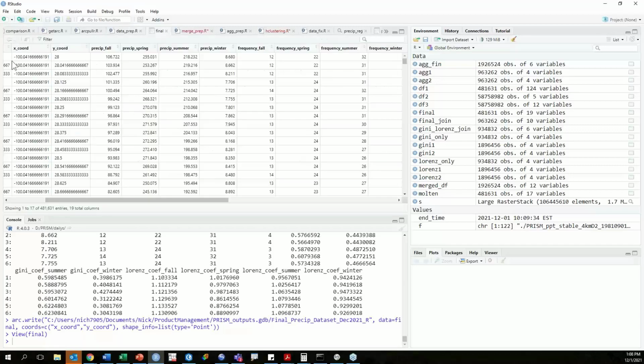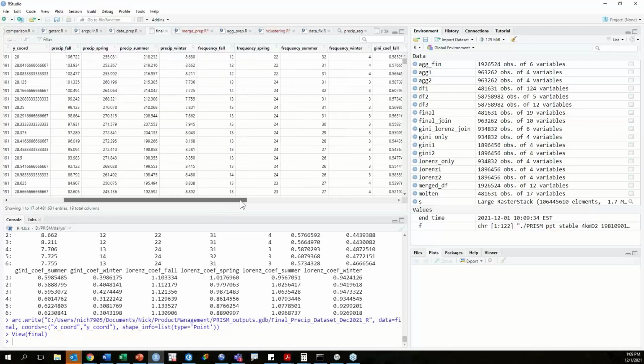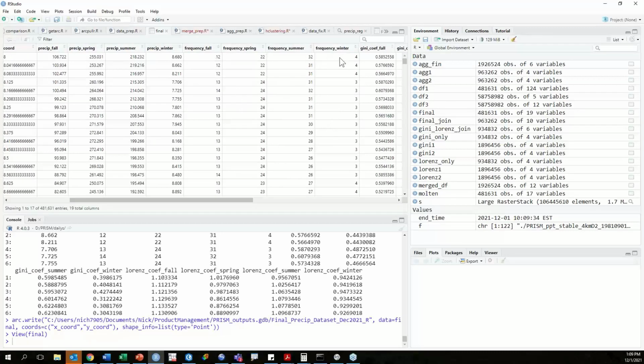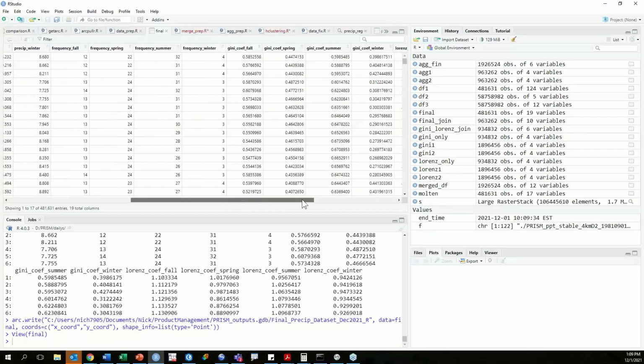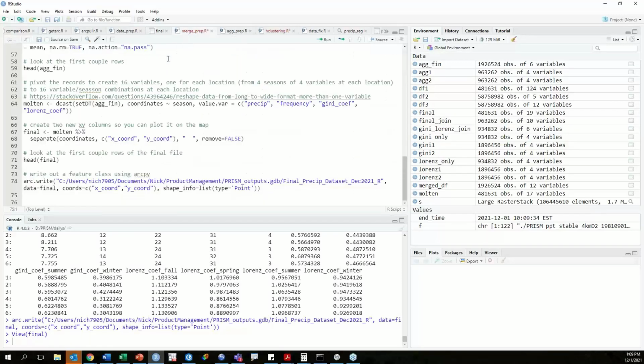We end up essentially with a table where each row is a location. For each location, you have a seasonal average over 30 years for the total precipitation of different springs, the number of days within a season on average for different seasons, and some other measurements of precipitation. So using the R ArcGIS bridge, we could write this R table directly to a file geodatabase, where we could then bring it back into our GIS and do additional analysis.